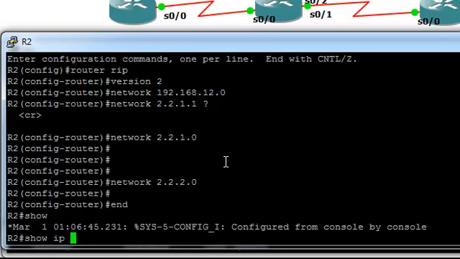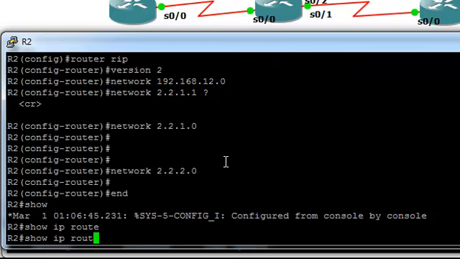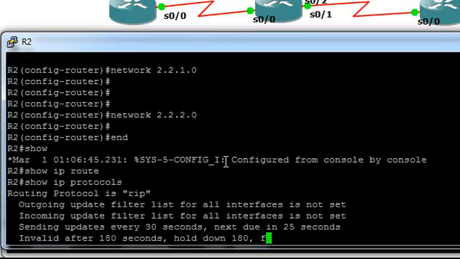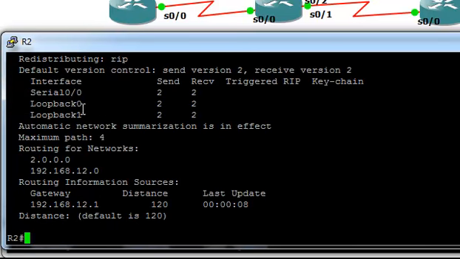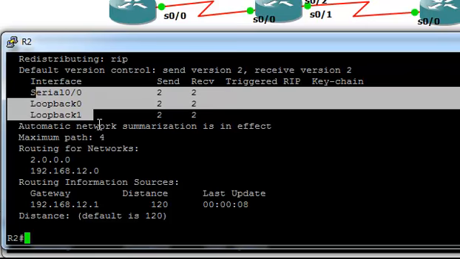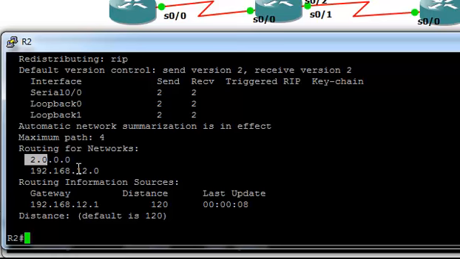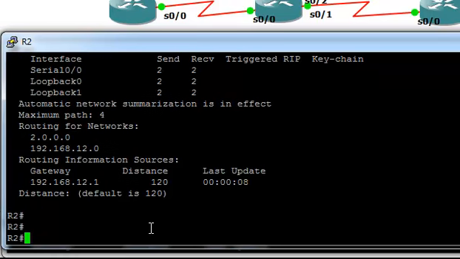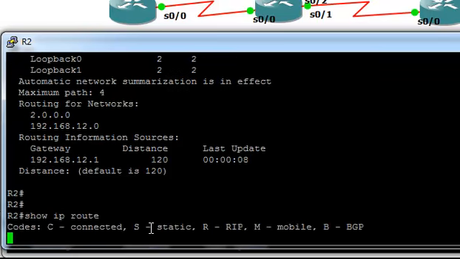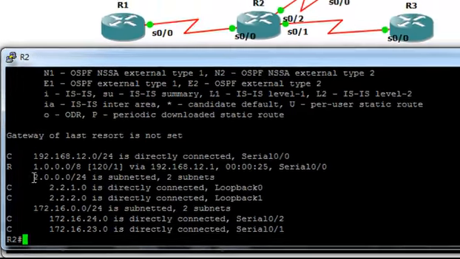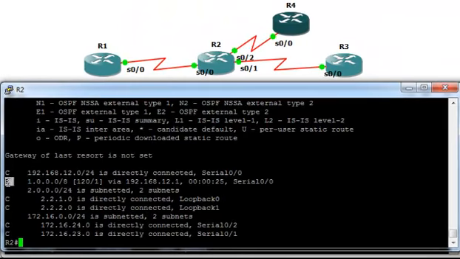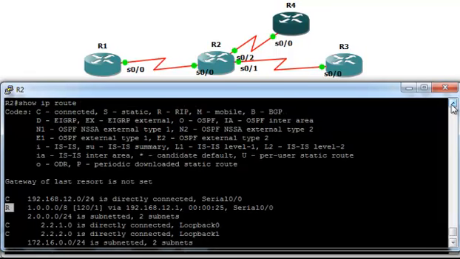Now we will check show ip protocols. See, RIP is running, and it's running on interfaces serial 0/0, loopback 0, loopback 1, and it's routing for the networks 2.0.0.0 and 192.168.12.0. Now we will verify in the routing table whether I received routes. See, these are my connected links. The R says these are the networks that I received via RIP.